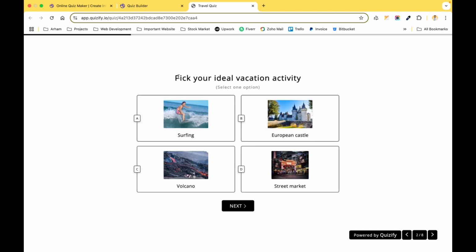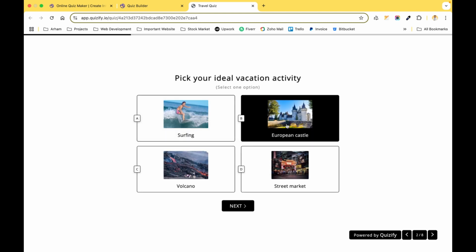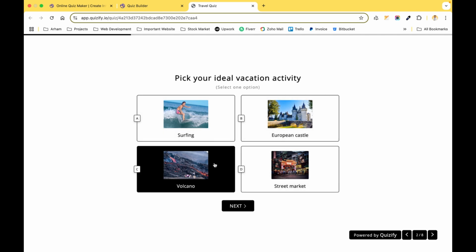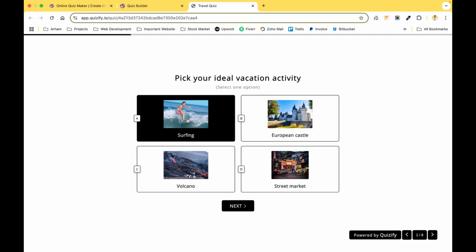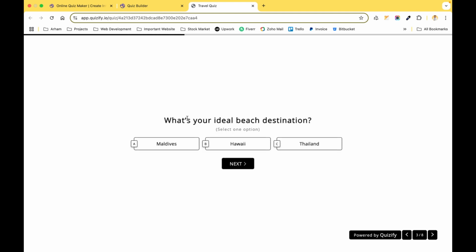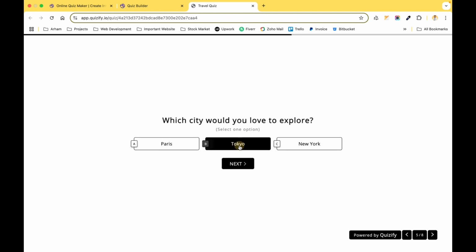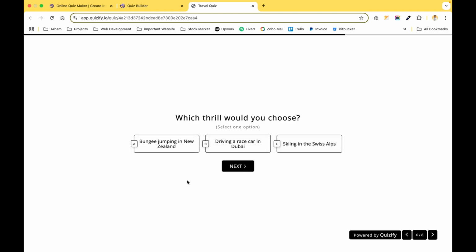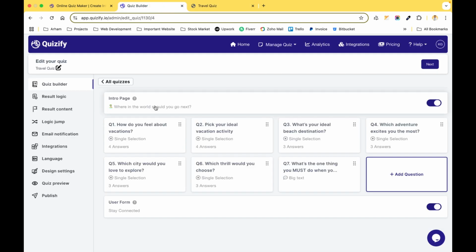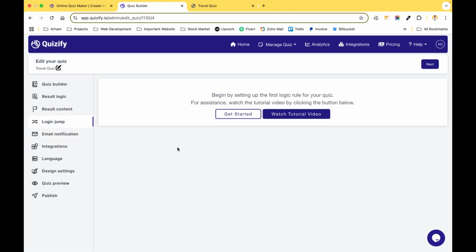Now, based on this vacation activity, I want to show a different question based on their selected answer. But right now, what happens if I select surfing? It asks about beach destinations, but it also asks about other activities like this. If I want to avoid and hide other questions which are not relevant for this user, then you can use this logic jump. So here are my questions, and let's build one of the logic rules.